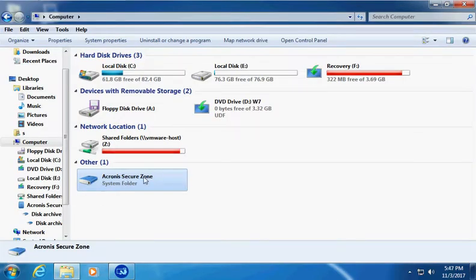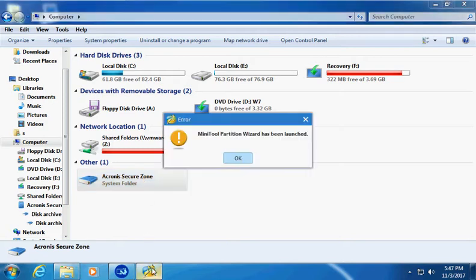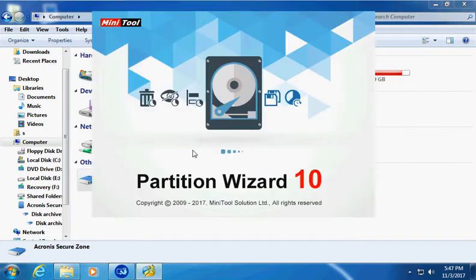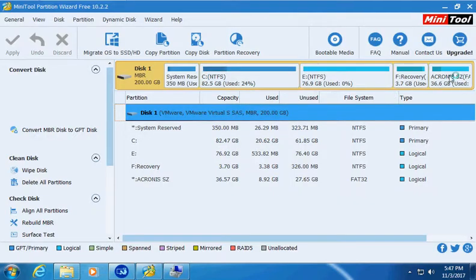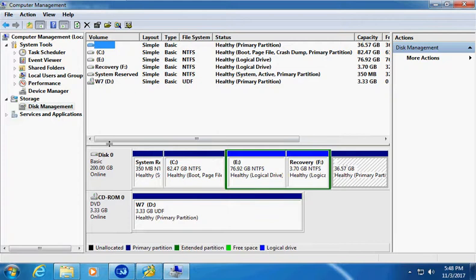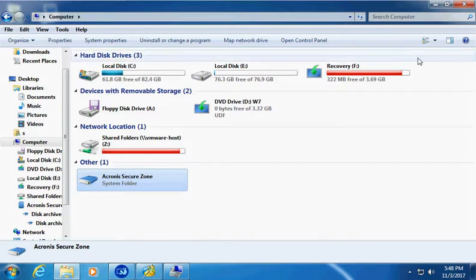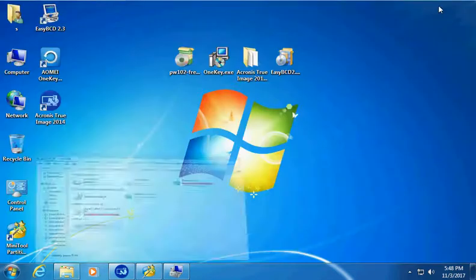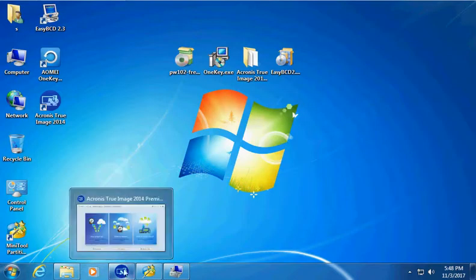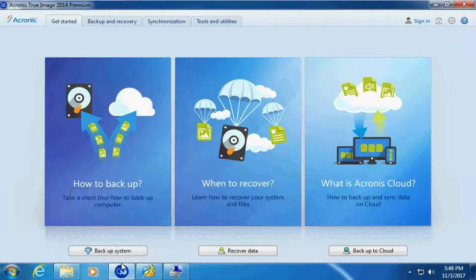Now this is the Acronis Secure Zone, and we've completed creating our image, and I will show you how will my hard drive look. This is it. This is the Acronis Secure Zone. This is my disk management tool, and this is my hard drive. Okay, I'll minimize all of these, and I will start the Acronis True Image.